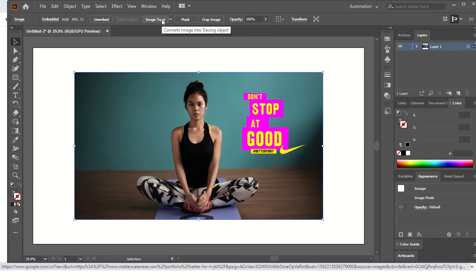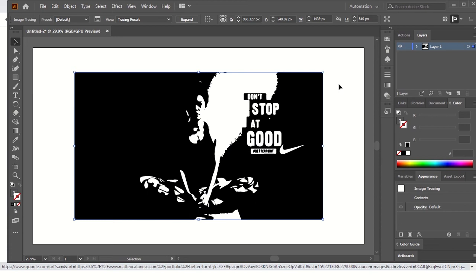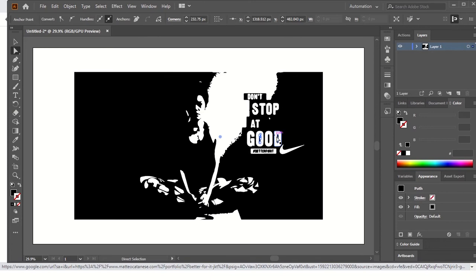Now this converts an image from a raster file, which is a bunch of pixels, into a vector image. It also splits it into just two colors, black and white. There are other selections under the image trace option where you can do more colors, but for this basic stencil you just want to click image trace and let it do the default.